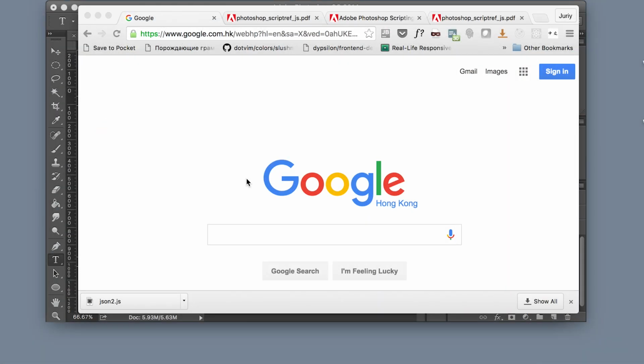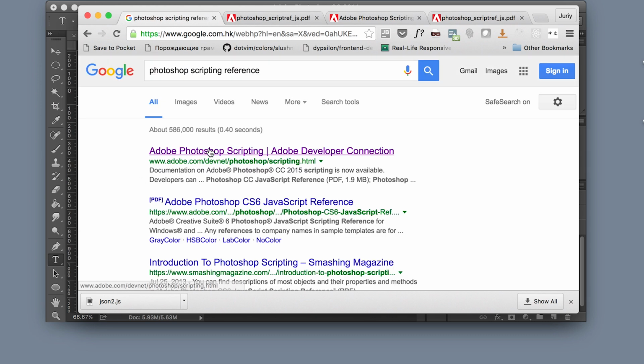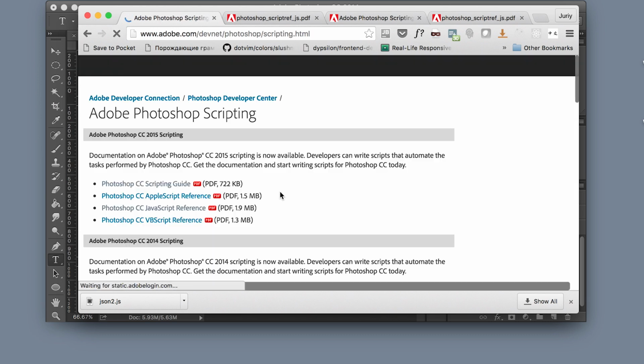Before we start writing our code, I want to show you how to find the official documentation, the official reference for Photoshop scripting. It is quite easily Googleable. I don't want to give you the exact link because it's quite long. I'll just put it into the description for the video. But if you Google for Photoshop scripting reference, I think the first link is going to be the official Photoshop page with a bunch of guides.